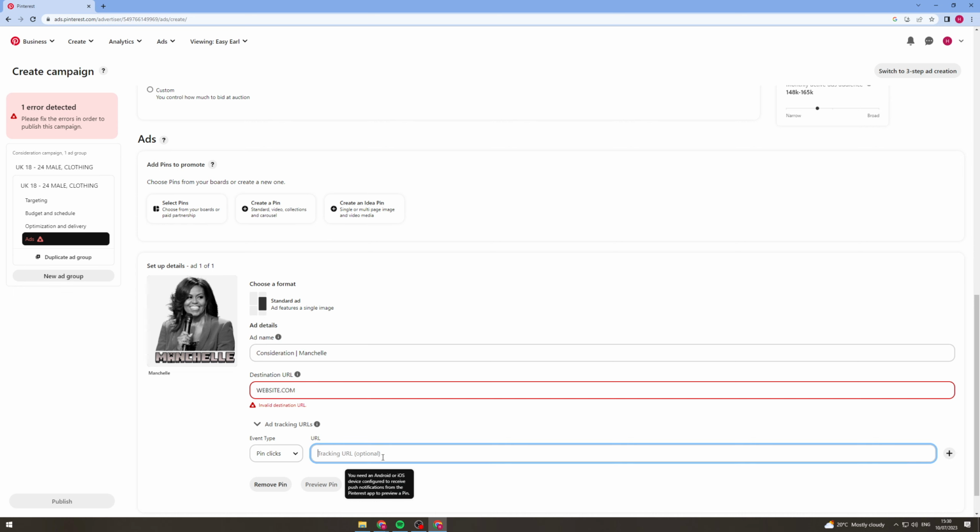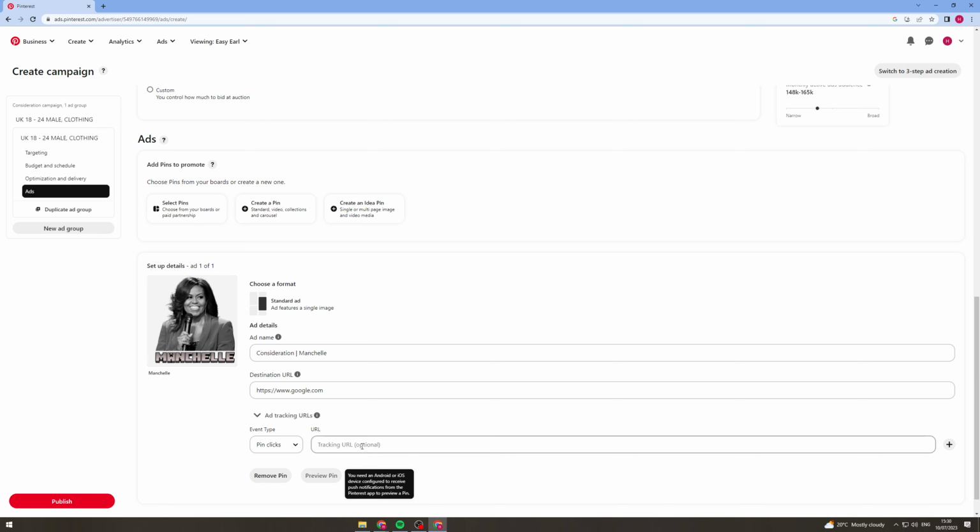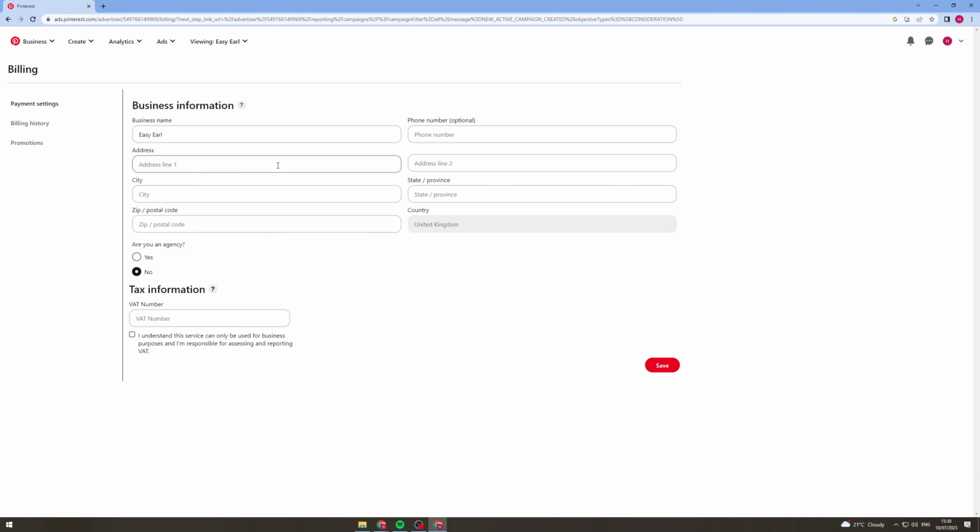And then once you hit publish, it's not letting me do that. I think maybe the URL is invalid. Might have started with HTTP. There we go. So that is valid now. We can hit publish here. What it's going to do is ask me to put my billing information in here, and once you put all that in, it'll be approved and ready to go. And that's how you run the ads on Pinterest.